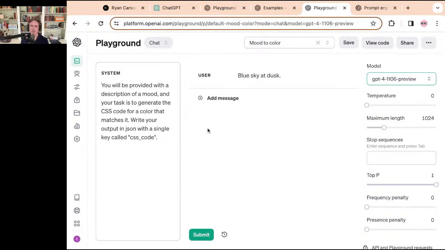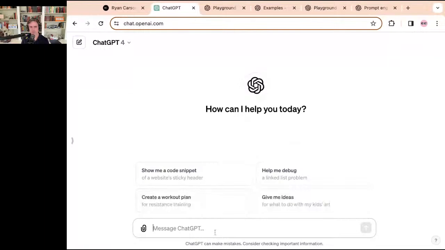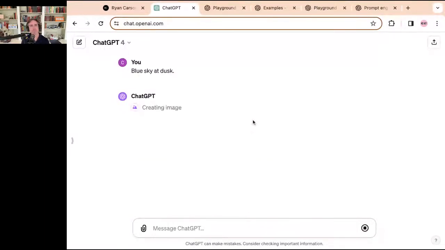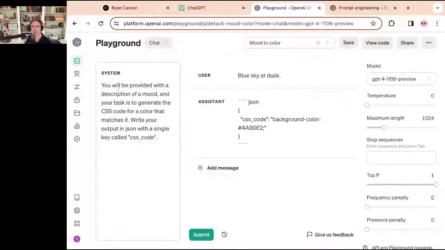Okay, interesting. So it's spitting out code, right? Now, again, what would happen if we went back to just ChatGPT and said this with no system instruction? Interesting. It's creating an image, right? So that's kind of fun. But it didn't know exactly what we want it to do. But here, we've said, we want you to do this specific thing. And it actually spat out what's called JSON, which is used in programming.